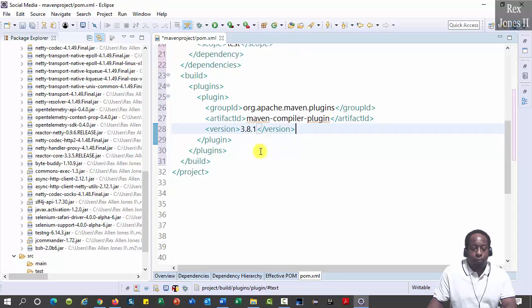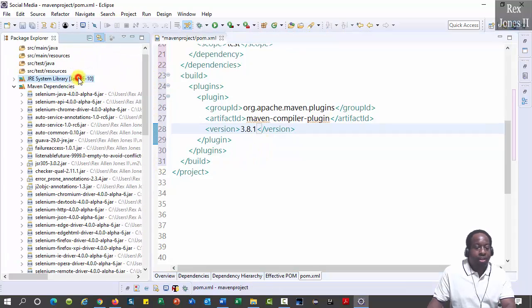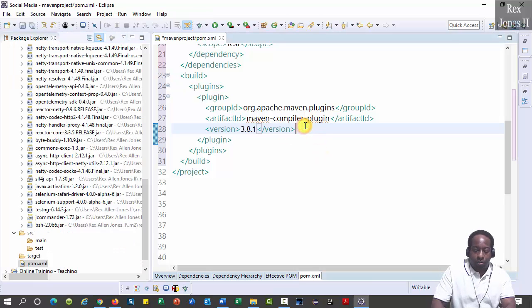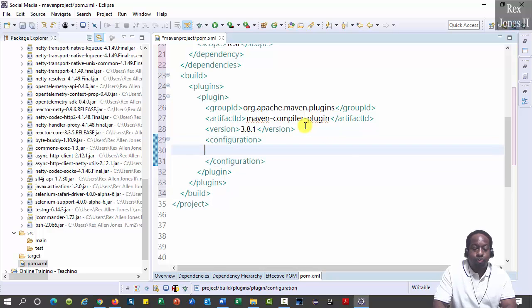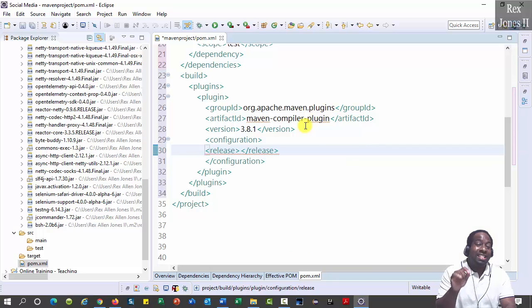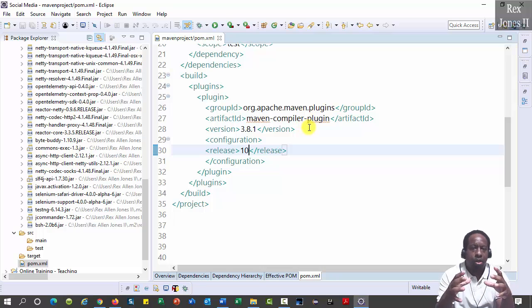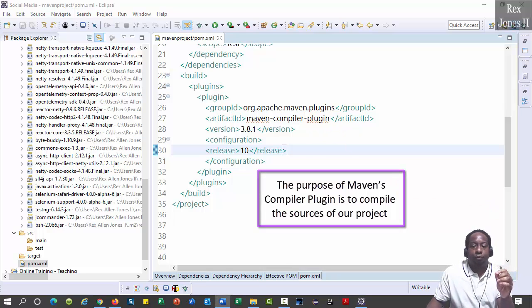pom.xml file. Let me show you something else. Do you see how JRE system library shows Java SE10? We must add the release after the version. Control Space, Configuration. Control Space for the last time and select Release. Then enter 10 and save. The purpose of Maven's compiler plugin is to compile the sources of our project.